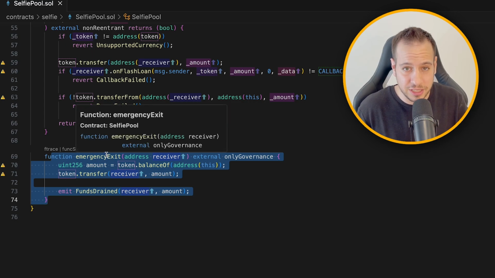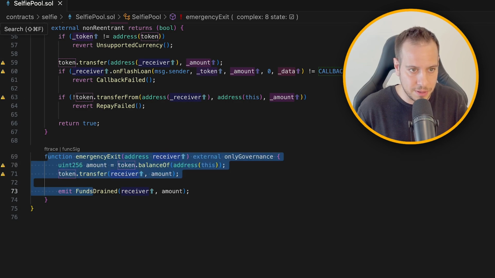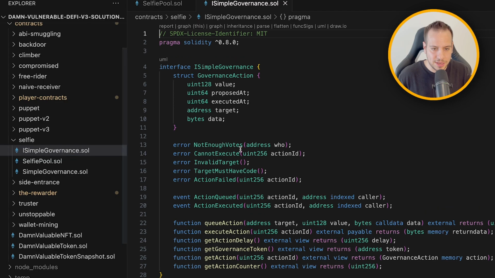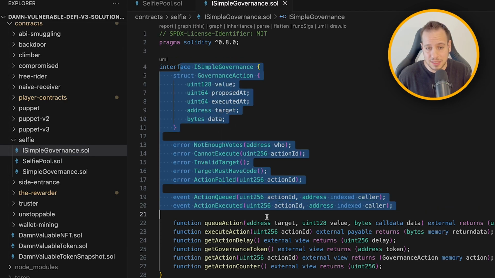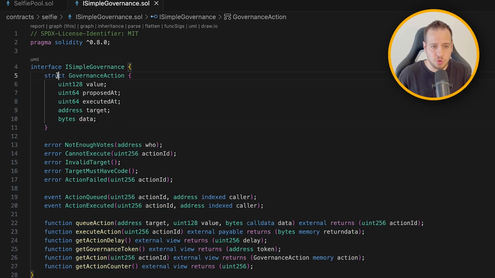If we could easily just get all the money from the pool, but it's not going to be that simple. And now let's jump into the simple governance contract and the interface. So we can already learn some things from the interface. We can see the struct of governance action or proposal.